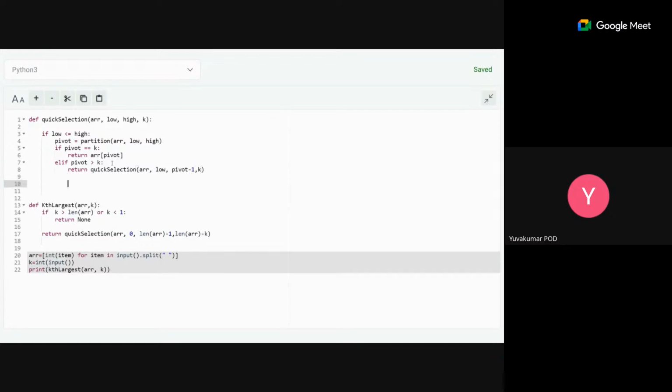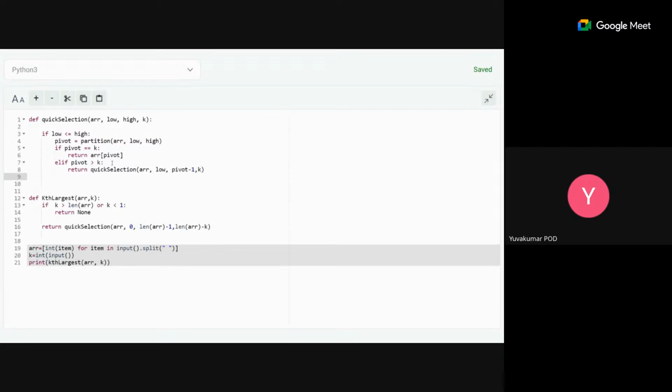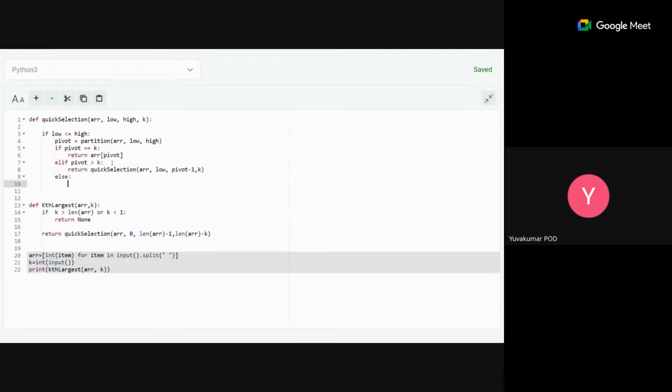The other condition is we are going to check towards the right half. For the right half, we are going to again call this function with pivot plus 1 as the first index, and high, comma k. Right.